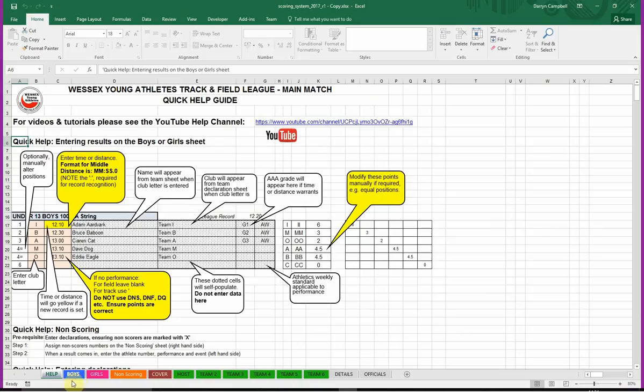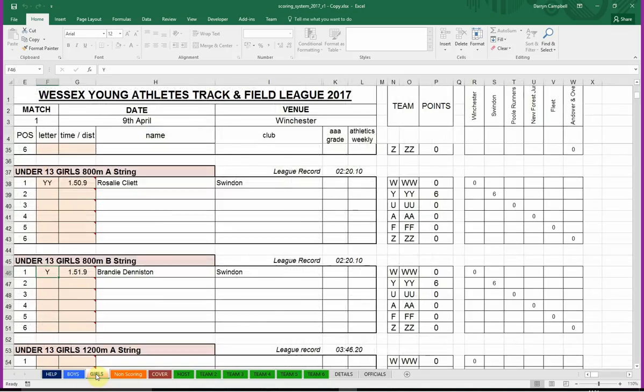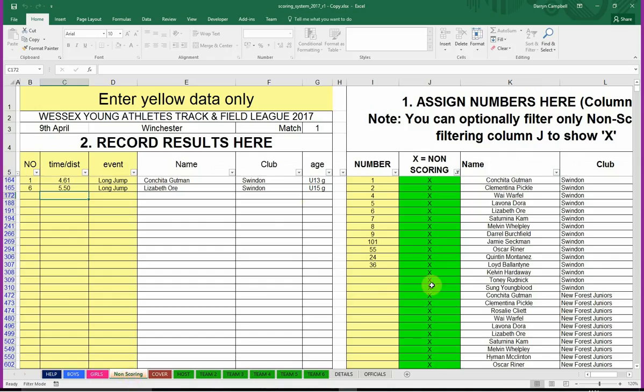The tabs available, I've tried to color code it, so the results for boys are blue and girls are pink. Apologies if that's sexist, but it does make it easy on the eye to just go to the sheet very quickly. And that's where you'll put the boys' results, the girls' results. Non-scoring results go in the orange non-scoring sheet. Again, there's a breakout video explaining how to do that.